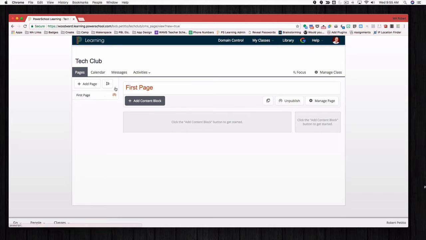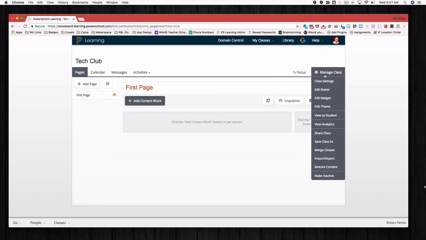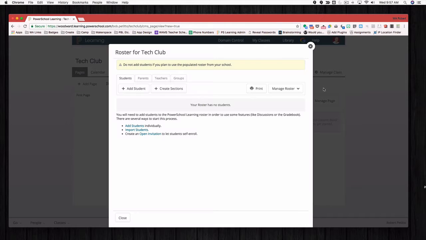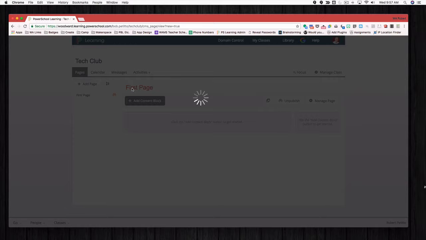You can organize it however you'd like. I recommend having a home page to welcome them to your club page. Once you have your class set up, all you need to do is invite your students. There are two ways to go about doing that. The first way would be coming here to Manage Class, Edit Roster, and then you can add your students one at a time. So I can click on Add Student, for example.